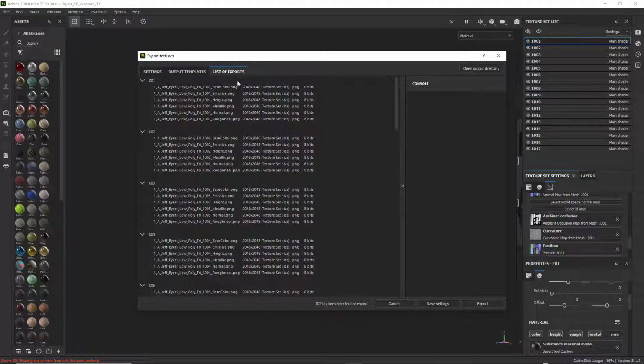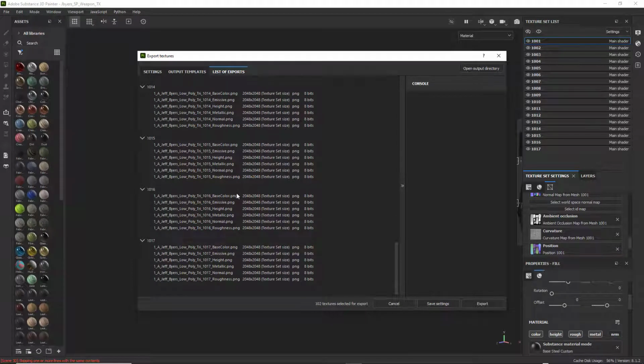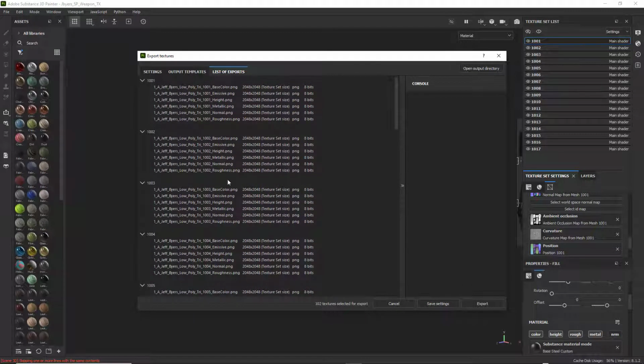Okay. List of exports, that's good. We're not going to use the height map, so don't worry about that. We're going to use the base color. We're not going to use emissive. So it's base color, metallic, normal, and roughness. The rest of them, it's just going to come with it. There's a ton of textures here, 102. So it's going to be a lot of baking.